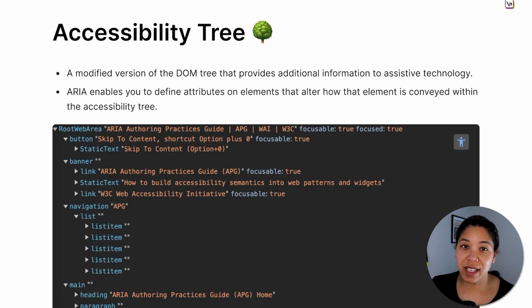The last term we'll look at is accessibility tree. And this is the modified DOM tree that the browser presents to the assistive device minus the extra visual fluff. You can think of this as a read-only API that describes the page's structure. It's similar to the HTML DOM tree, but typically has less information and fewer nodes since it doesn't need all the visual presentation. ARIA enables you to define attributes on elements that alter how that element is conveyed within the accessibility tree.